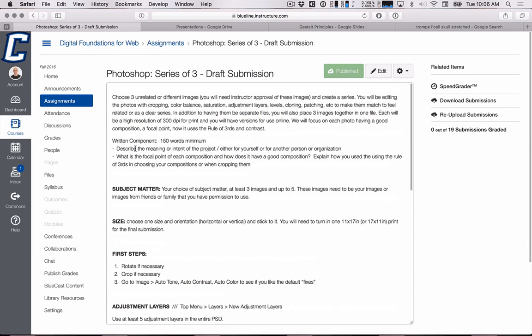You need your written component. Don't forget that. So it's 150 words. You can just make it a comment on your submission. Just explain what you did. Like, what was the intent of the project? What was the focal point of the composition? How does it have a good composition? Explain how you use the rule of thirds if you did, or one of the other composition principles that we learned.